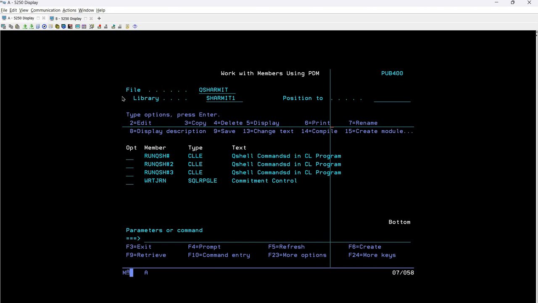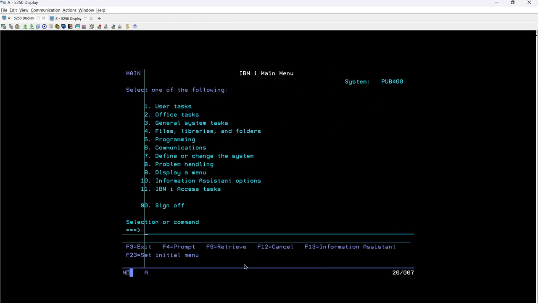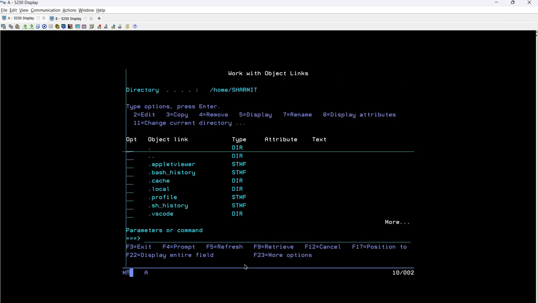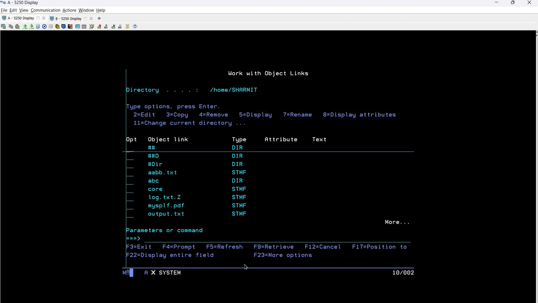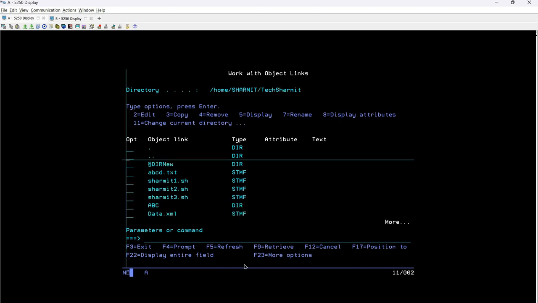Now I'm going to hit one command here, which is wrklnk, which will take us to the Work with Object Links screen. From this screen, you can see there are various files and directories already created, and right now we are in the directory /home/Sharmit. If you page down, you will see various files and directories available, taking option 5 over here. And then we have many files as well. So now you can see we have file one, file two, file three. You can use any of the files.